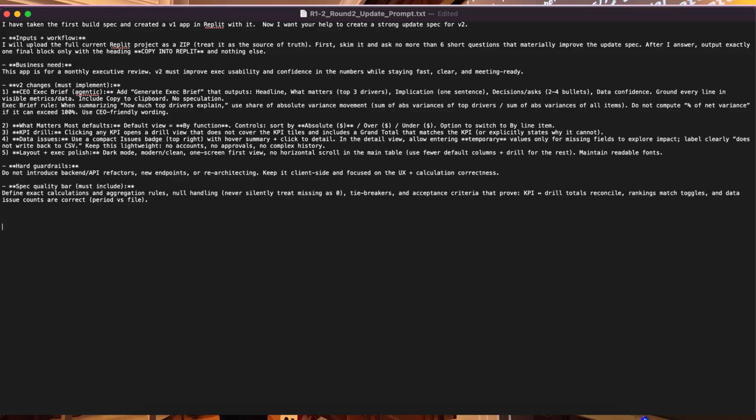The data issues, if you remember, is pretty big across the top in V1. So we're just saying use a compact issues badge in the top that you could hover over and click. So it'll still be included, but it'll be off to the side. And a little bit of polish here now. Not everybody likes dark mode. I happen to prefer dark mode, so I put it in here for your layout.